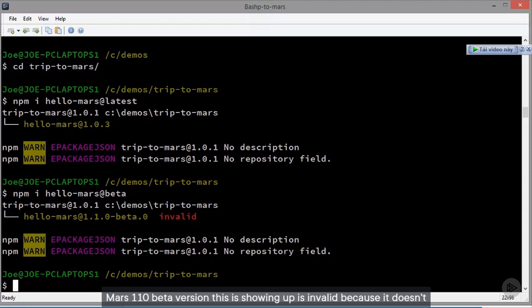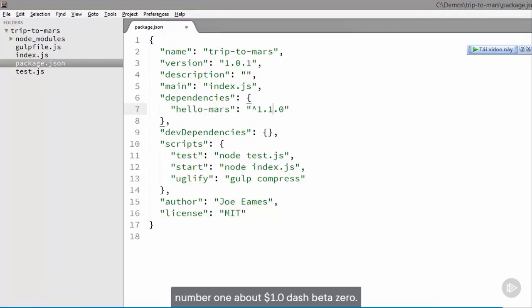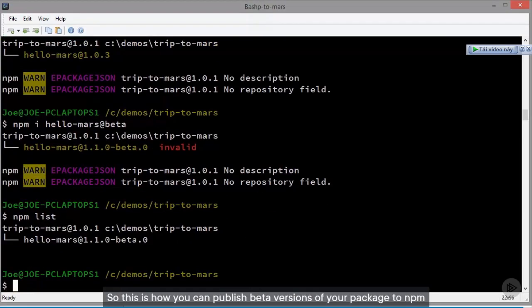This is showing up as invalid because it doesn't match our dependency specification inside our package.json file, which we can fix by going to our trip to Mars and adding in this version number 1.1.0-beta.0. And now if we list this out, it shows up without the invalid flag. So this is how you can publish beta versions of your package to npm.